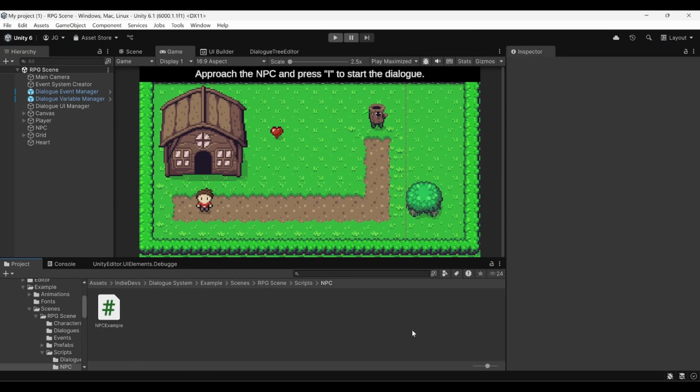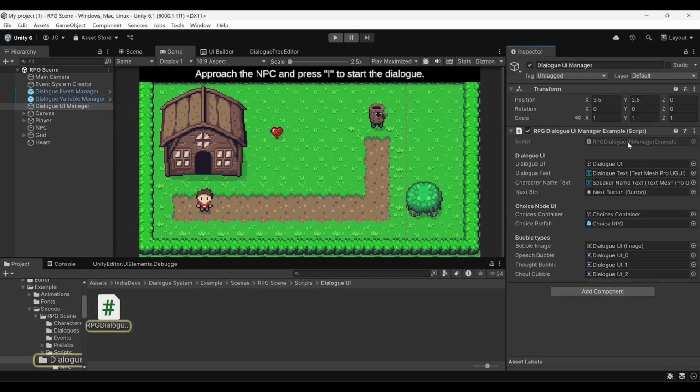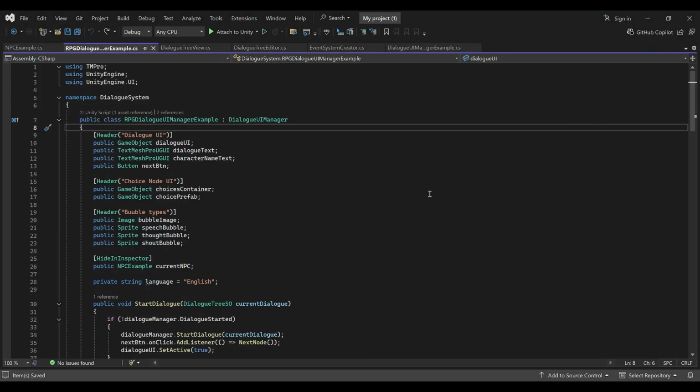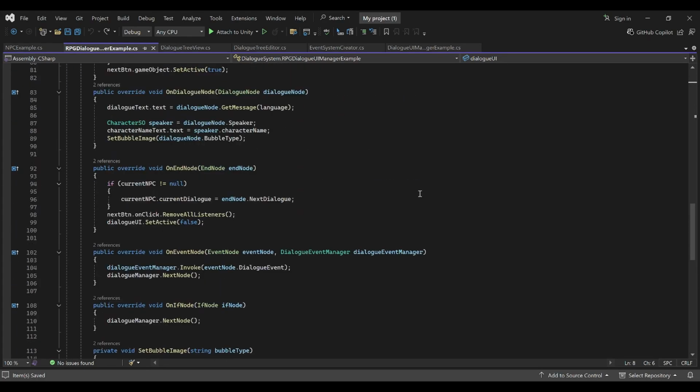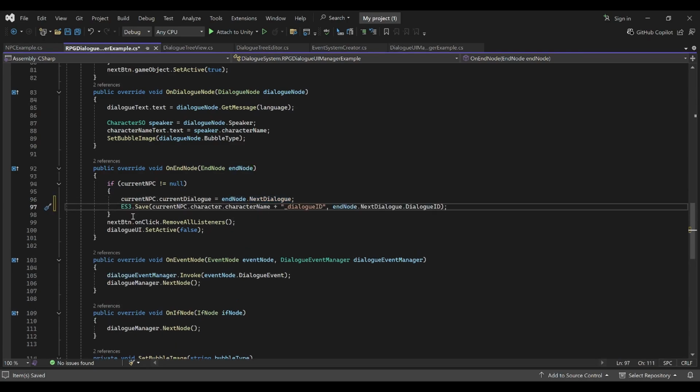Okay, so now the NPC will load the correct dialog in the awake function. What we need to do next is implement the save logic. We can implement the save logic in the dialog UI manager script. So let's move to the script. Implementing the save logic will actually be very easy. All we need to do is move to the OnEndNode function. And here we have a part of the code that sets the NPC's current dialog to the next dialog of the end node.